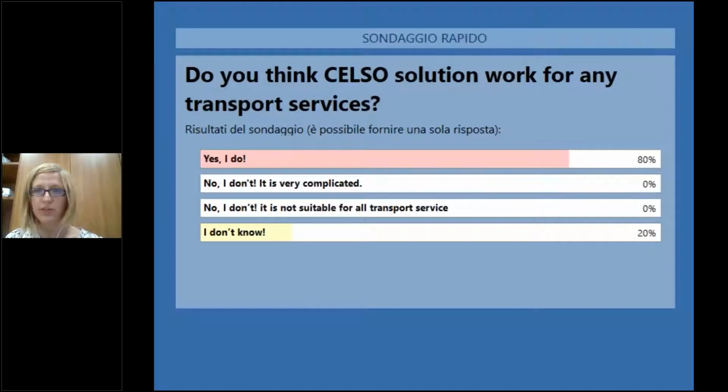Thank you very much. So as you can see, the question was: do you think the CELSO solution works for any transport services? The majority votes for yes, I do, which is very good for us.